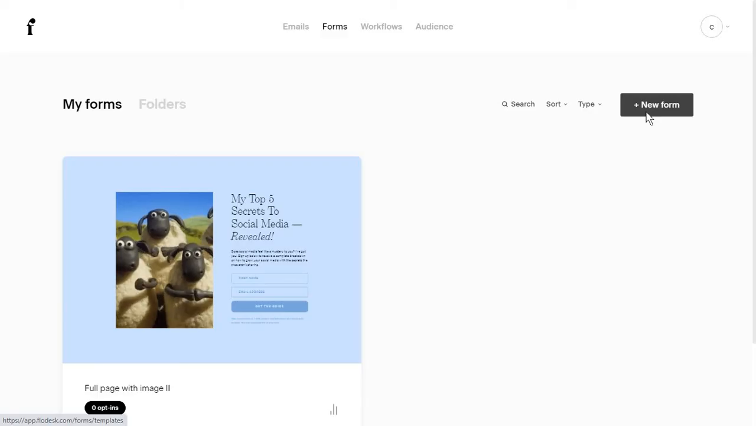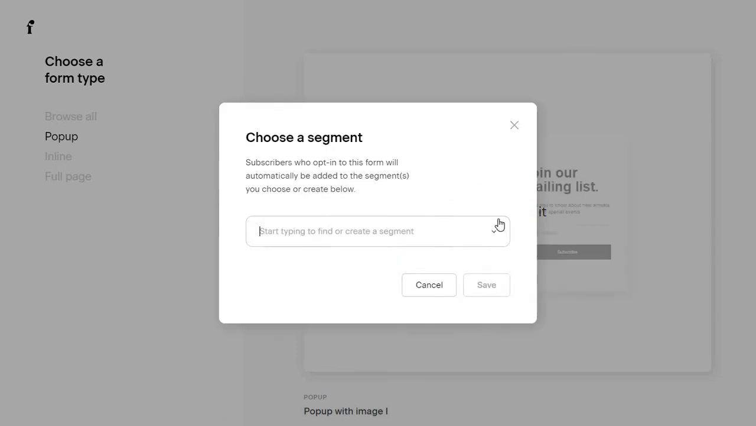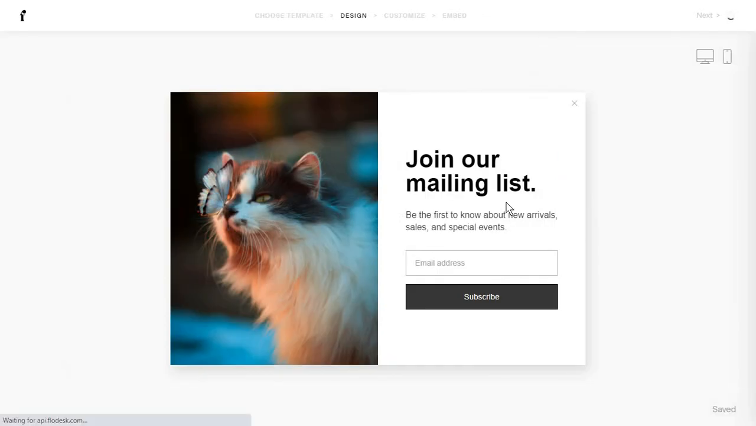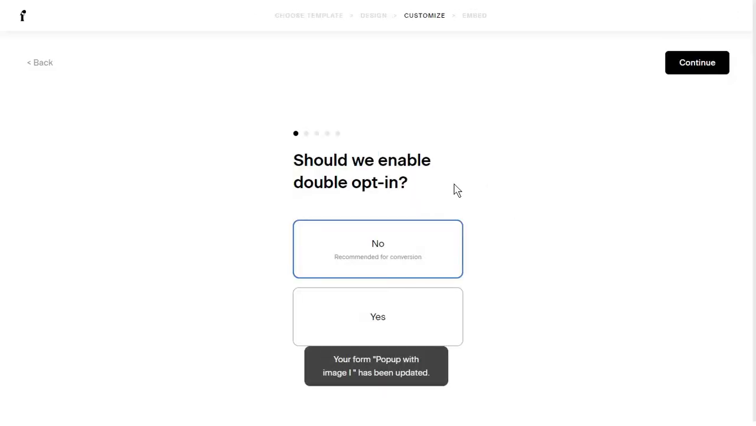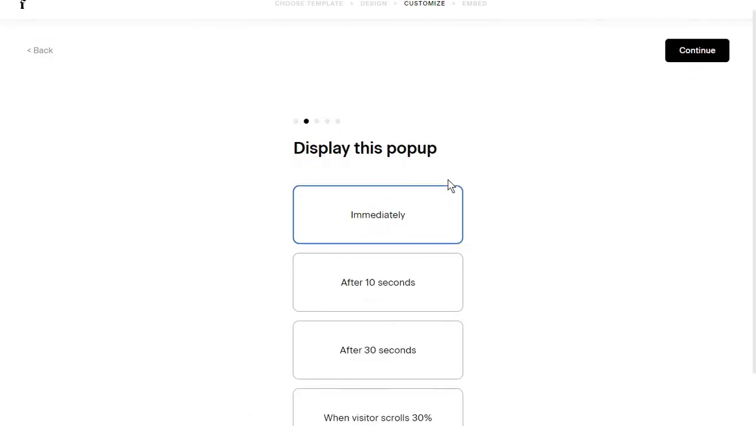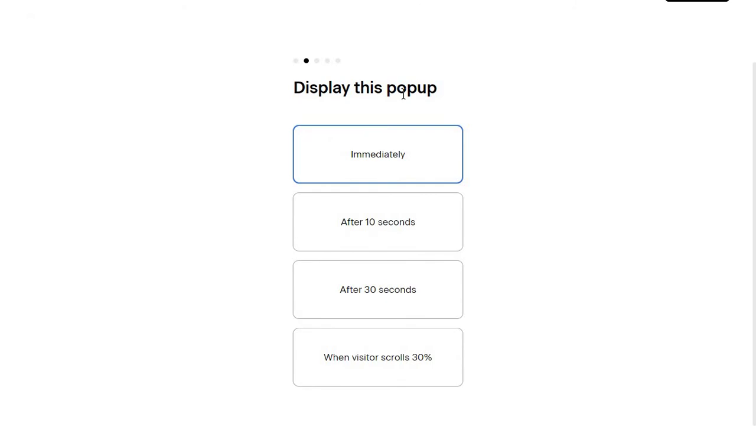Now, if I'm going back to creating a new form, and this time I'm going to select a pop-up. So let's say I'm happy with how this looks. I head to next. And what you will notice with different types of pop-ups or email forms is that they tend to have different settings. So in this case, you have the double opt-in option, and then you get to choose when you want to display this pop-up.